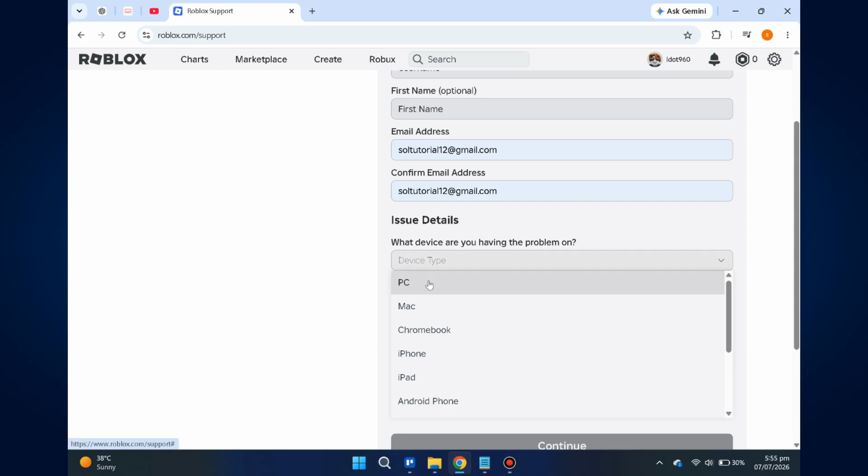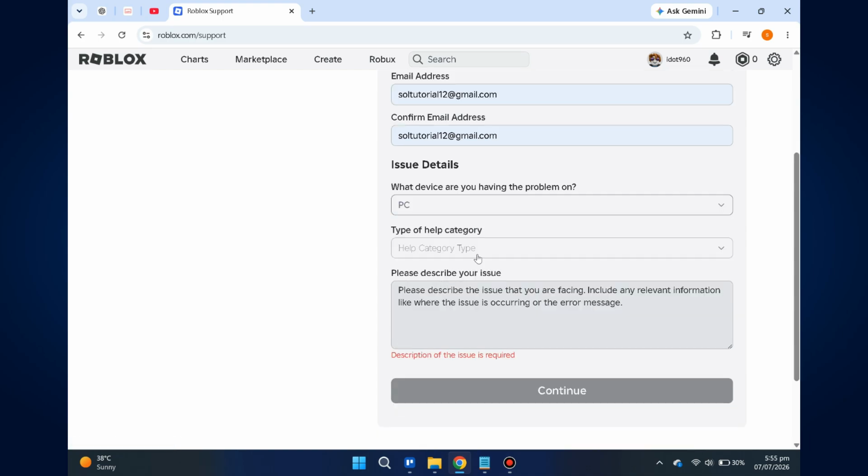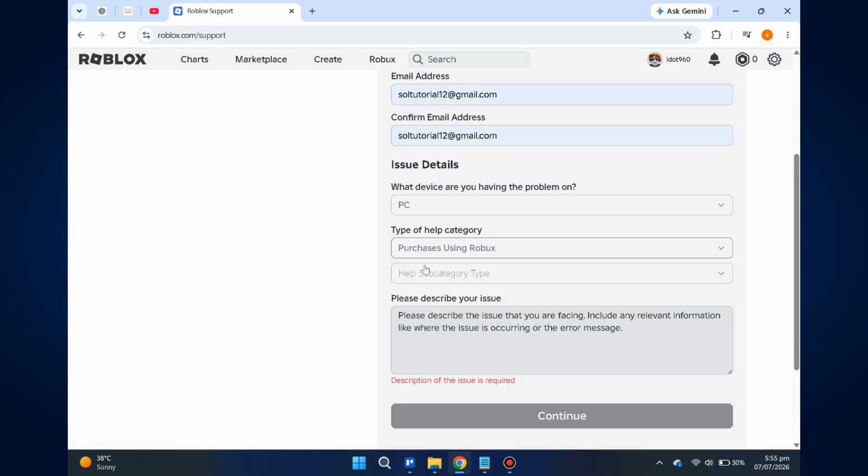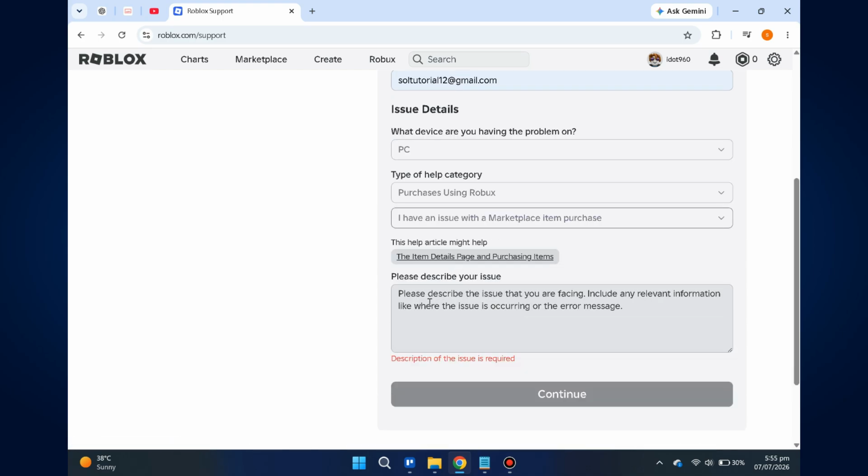Under the Help category, select Purchases using Robux. In the description box, explain your request clearly. Include the name of the item you purchased, how many Robux it cost, when you purchased it, if you remember, and why you're requesting a refund.